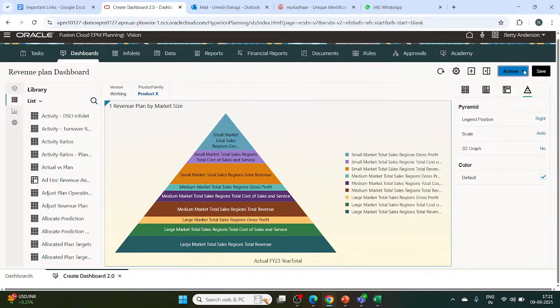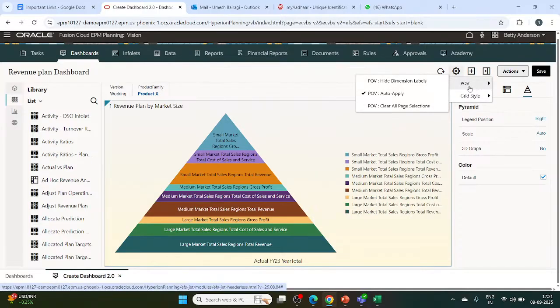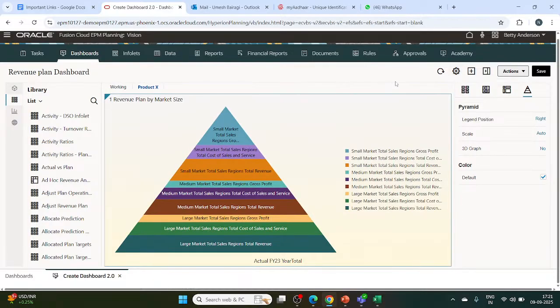Here under action we have option of save and run, save, revert, and last saved. Here the properties option, and here the add sign is also showing. Here the POV and grid style, like POV auto apply and hide dimension label. If we want to hide dimension label, if we click on it, then all the dimension label automatically removed.